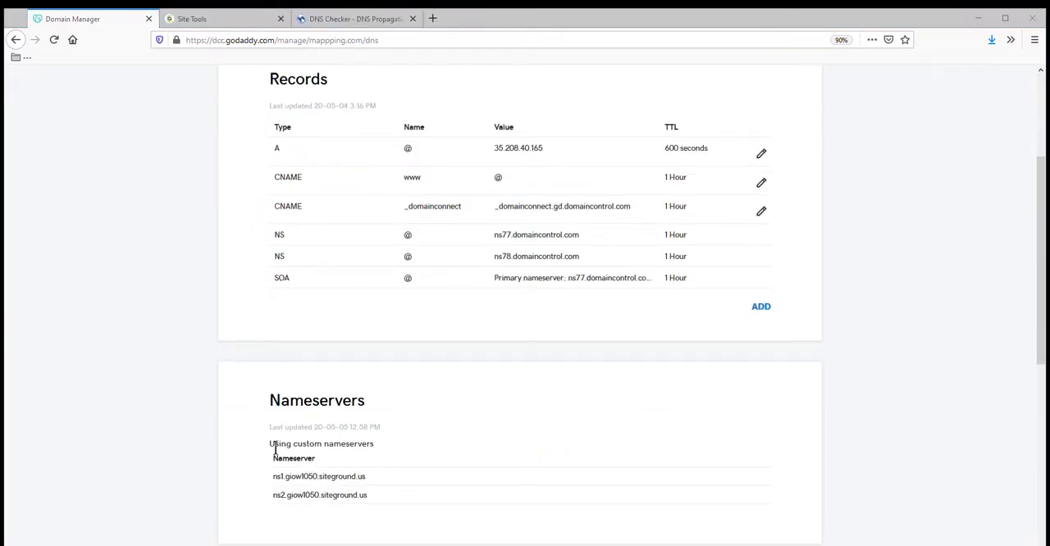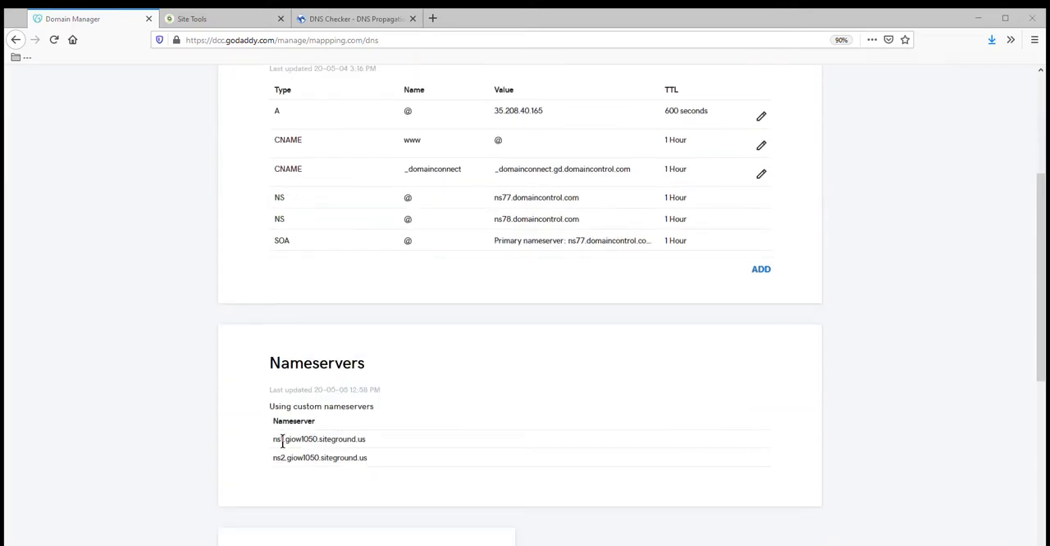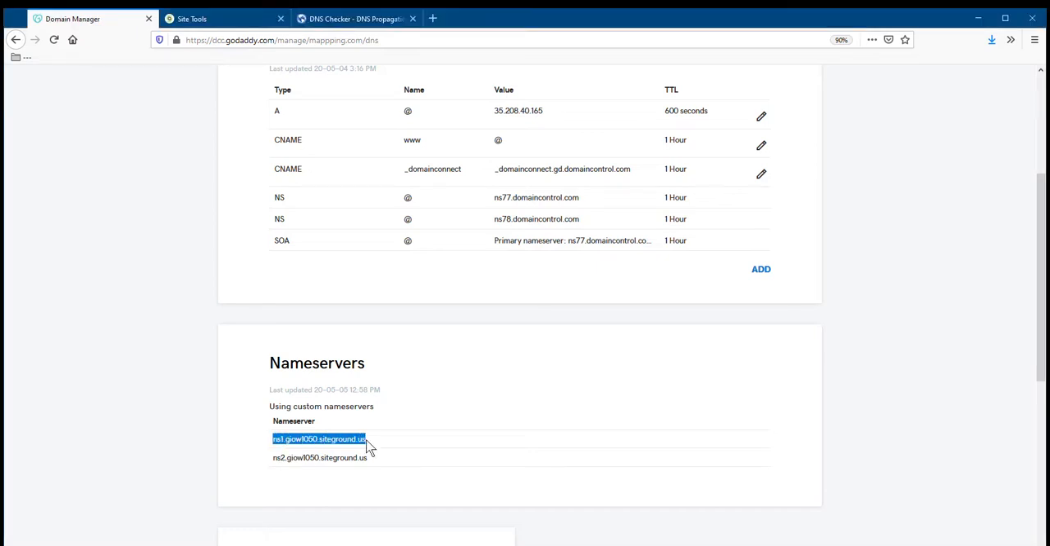So now you see the name servers. What that basically means is that when someone accesses your domain name, if I open the browser and type my domain name, the browser will be told the information about the A record, which is where your website is hosted.